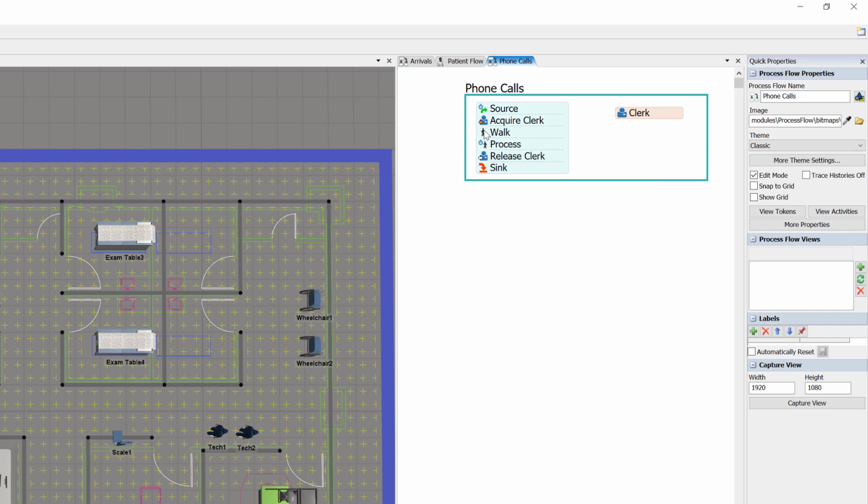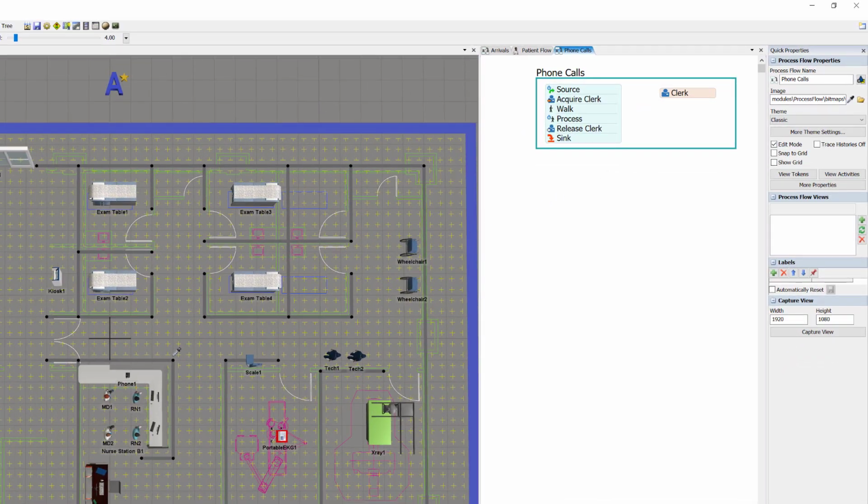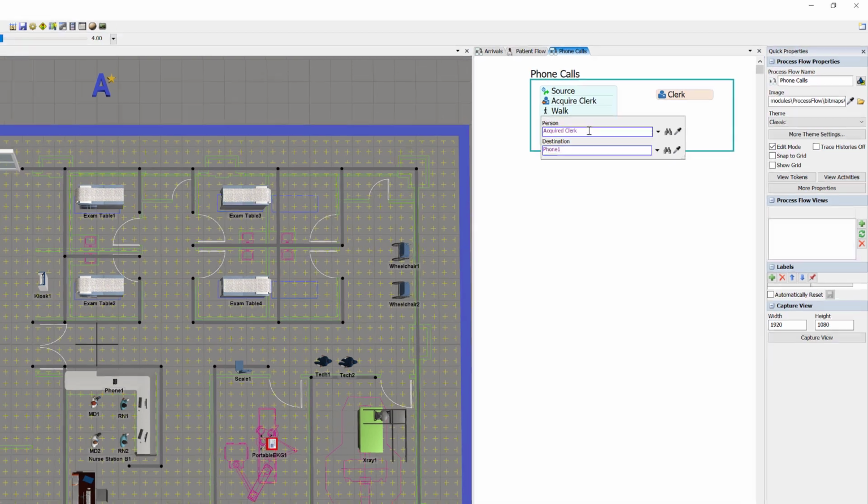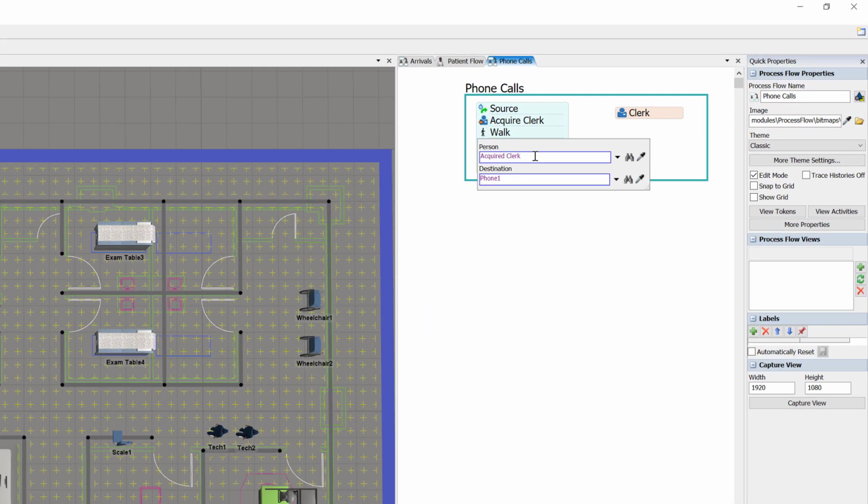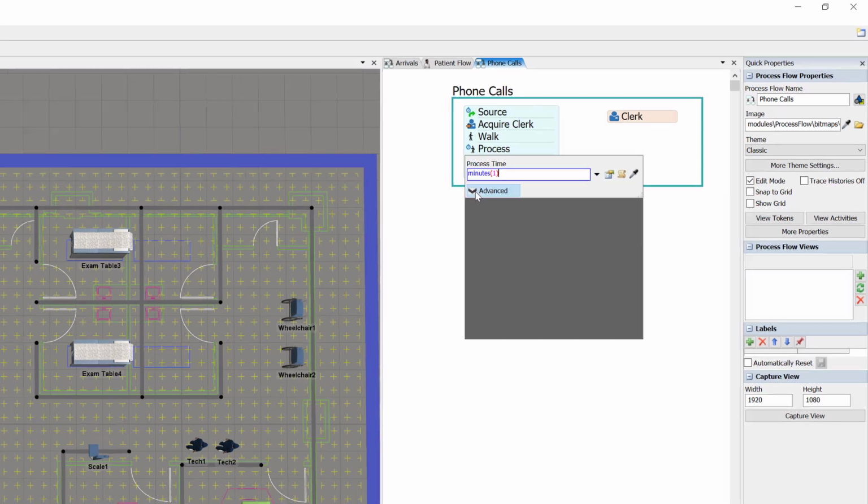Now, let's edit the destination in the properties of the walk activity, using the sampler button to sample the phone object in the 3D view as the destination. Note that the person who will be walking is the acquired clerk. Next, we're going to edit the process time parameter of the process activity. Let's simply enter minutes, (1). This time of 1 minute represents the duration of a phone call.